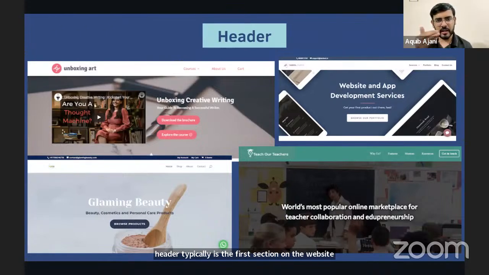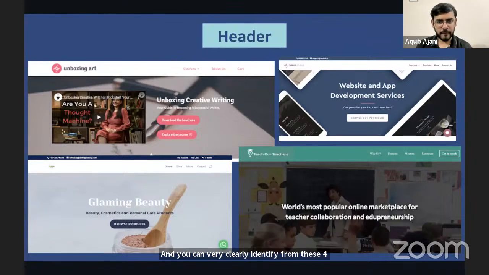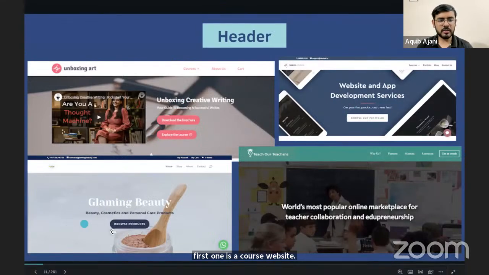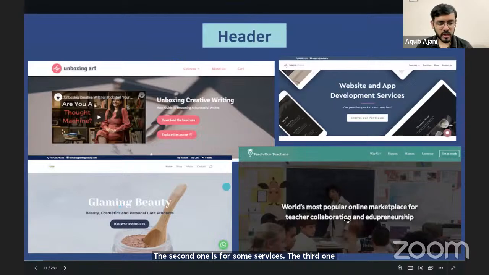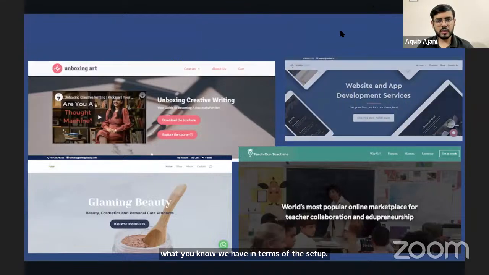And you can very clearly identify from these four examples what these websites are for. So we can understand the first one is a course website, the second one is for some services, the third one is selling products, and the fourth one is some other, different teaching related thing, right? So this is what we have in terms of the setup. Okay, so that's what we have in terms of header.